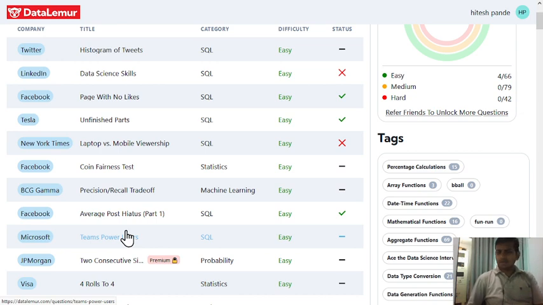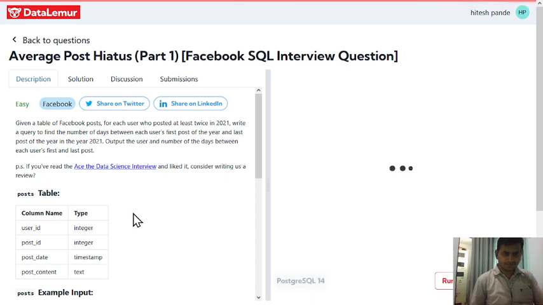Today I come back with another SQL related problem statement, which is on DataLemur. You can practice here and improve your SQL skills. Okay, you try your hand. Today we will start with one of the easiest problem statements, asked by Facebook, called Average Post Hiatus Part 1. Let's see what the problem statement is.